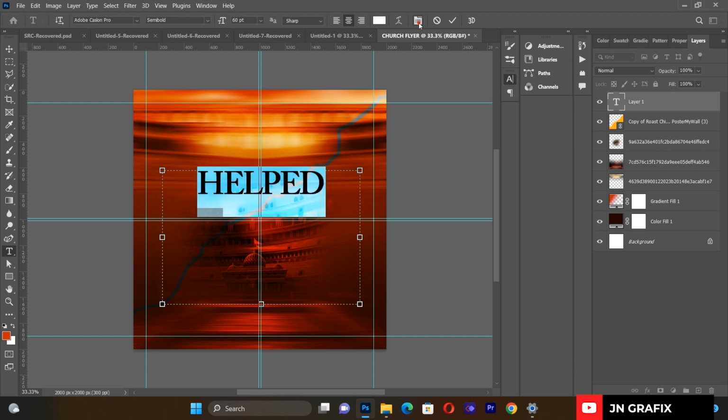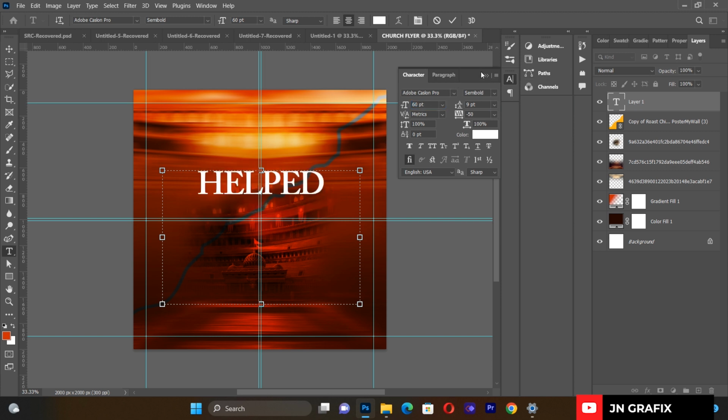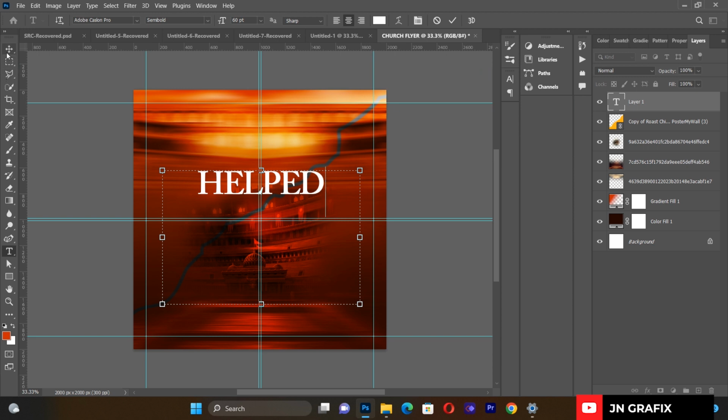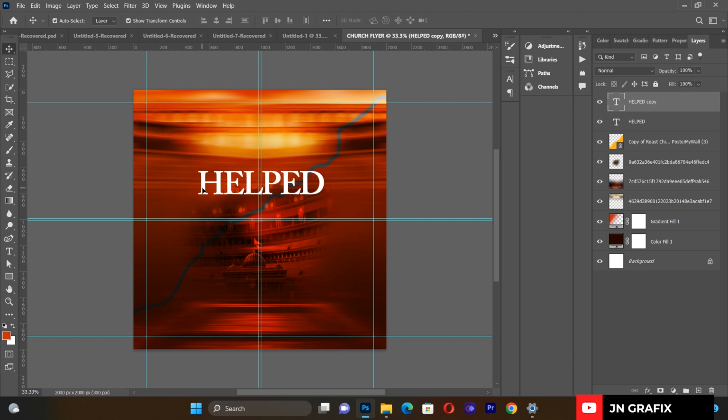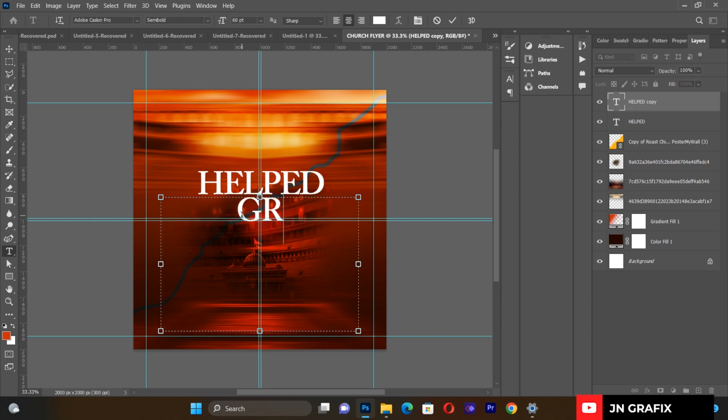So I can select it and go to my text panel. Then I make sure that everything that I have done is just what I wanted to do. So something like this is cool. So I'll select this, Ctrl+J to duplicate it and place the other one just below it. So I will select this and type something like grace, something like this. Very nice.